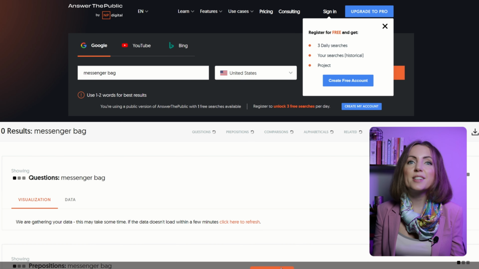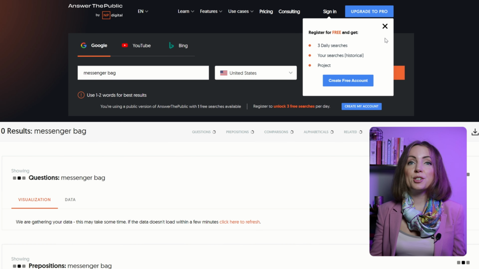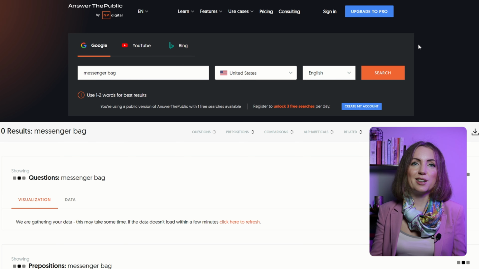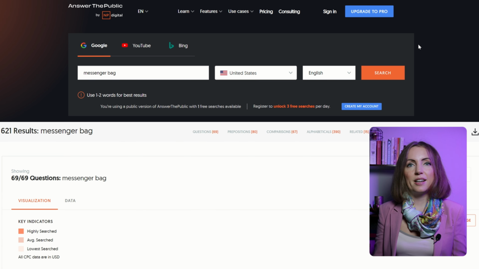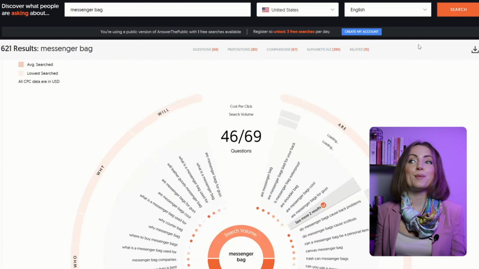Now, coming up with ideas for blog posts can be a pretty daunting and expensive task since a lot of SEO tools start at $150. When I was a beginner several years back, I used a tool called Answer the Public. And this tool alone can provide dozens of ideas for your blog. I've just typed the term messenger bag and look what it got me. A lot of interesting ideas for the next piece of my content.